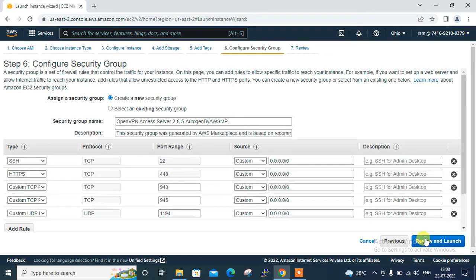Click on security group. Now see, on the security group, it automatically picks up all the security group rules which are required for setting up this environment. You can see that SSH is there, HTTPS is there, and a custom TCP port range is there. So let's leave this as it is and just click on review and launch.